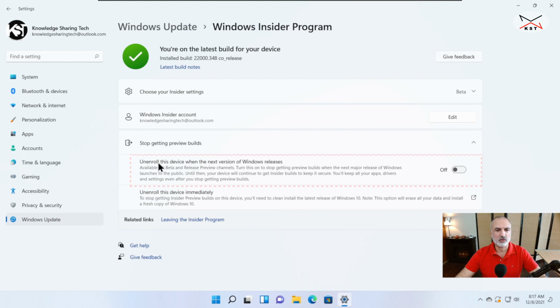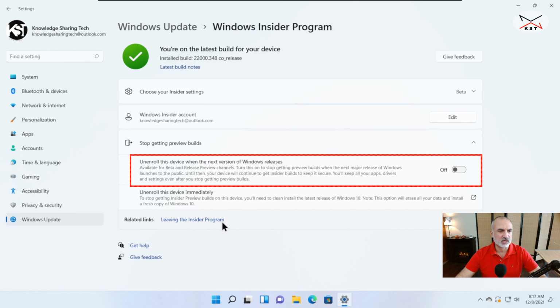And notice here that under Unenroll this device when the next version of Windows releases, it is only available for the Beta and Release Preview channels, and it is not available for the Dev channel, as I mentioned in the beginning of this video. So if you turn this on, you will leave the Windows Insider program when the next major version of Windows releases. So it will be installed, and it will take you out of the Windows Insider program like this.